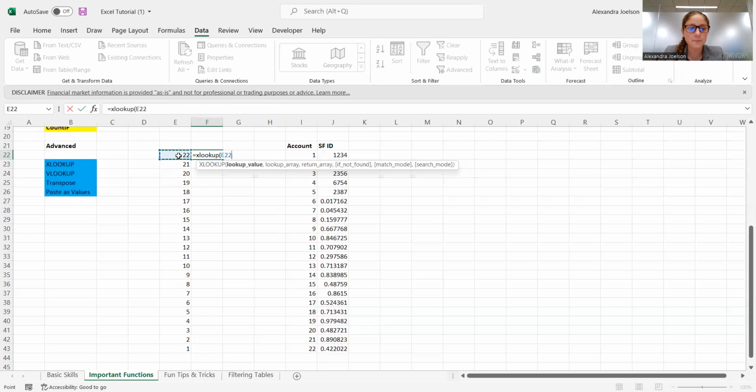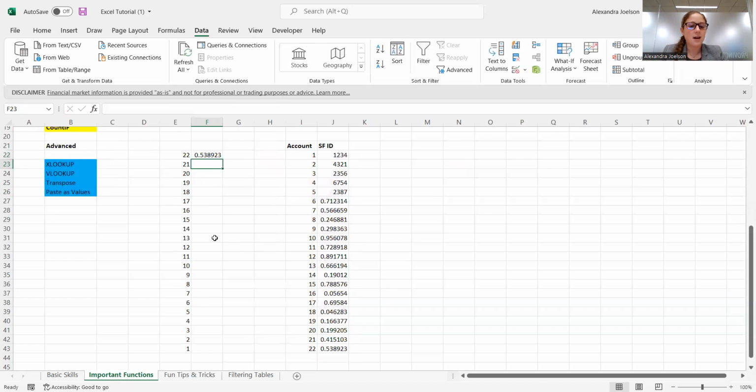So I'm going to click 22, comma, the lookup array. We're going to look up 22 in this entire array as that account number. And then the next thing Excel asks for is the return array. So we want to look up the account ID, but we want that, let's say, SEC ID or the Salesforce ID. So now I'm going to highlight this column and close that parentheses and press enter. And wow, it worked perfectly. So we can check our work.